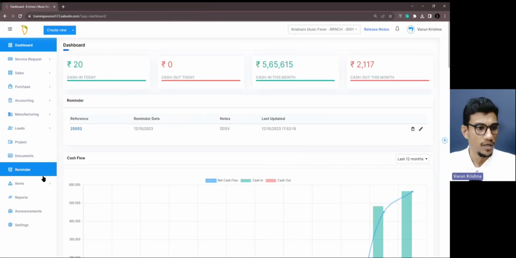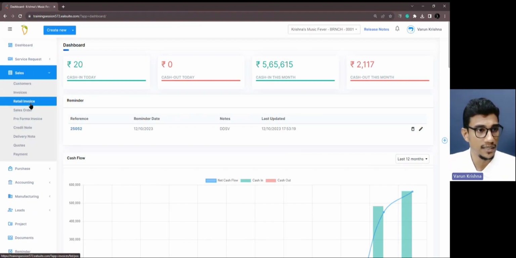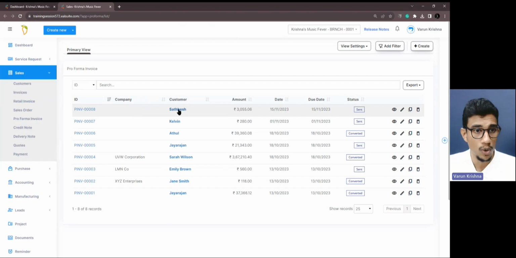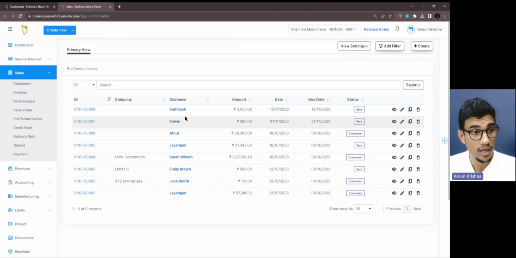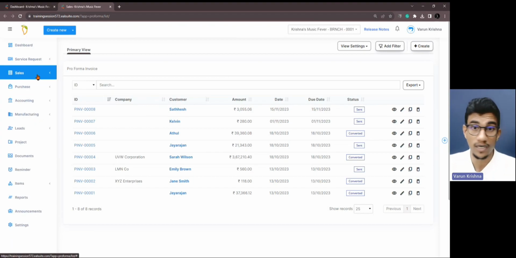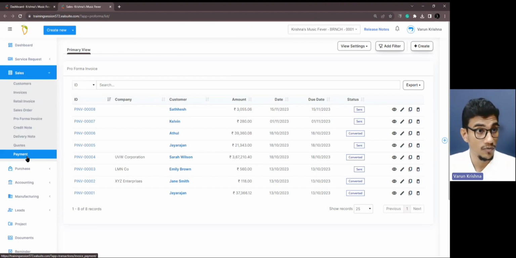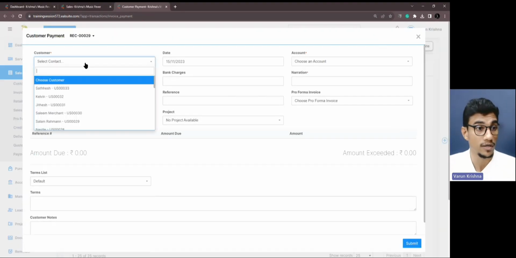So yes, we'll go to the sales section and look into some of the existing pro forma invoices. There is a pro forma invoice 008 against the customer Satish. In such a case, we'll keep the customer as Satish and go to payments, then directly to customer payments, and we'll create a customer payment.